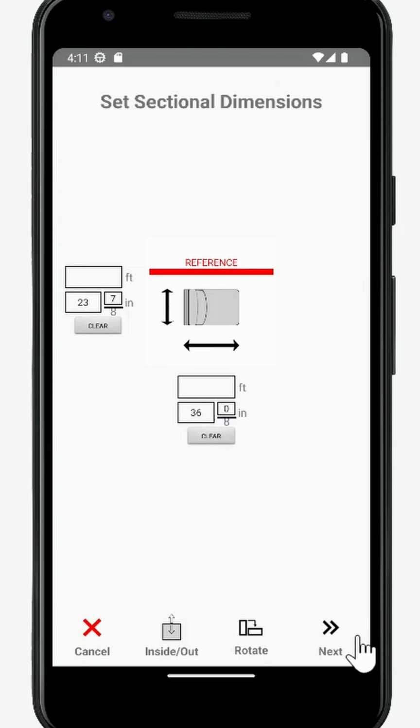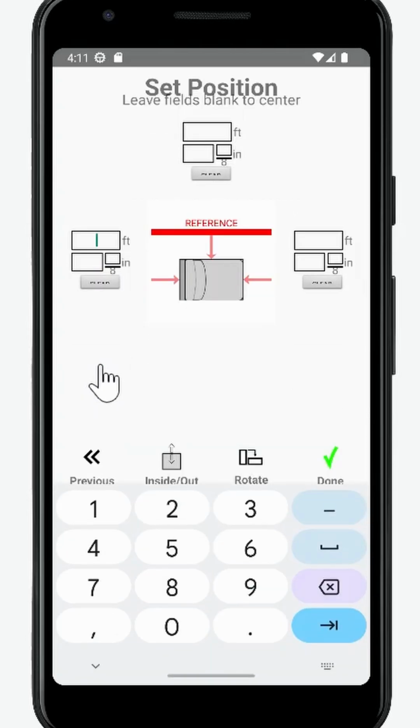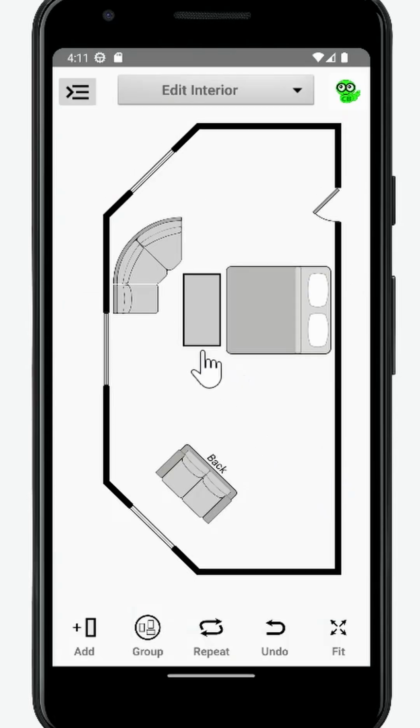I'll leave the default measurements for now, and I want to line it up with the back. So I'm going to put 0 here, and I want it right up against it. But if I leave this blank, that will imply 0, so I'm just going to leave that blank. And you can see it added that piece.